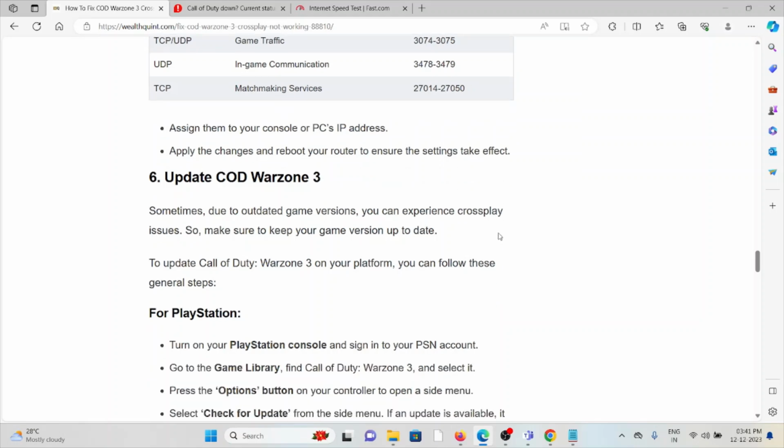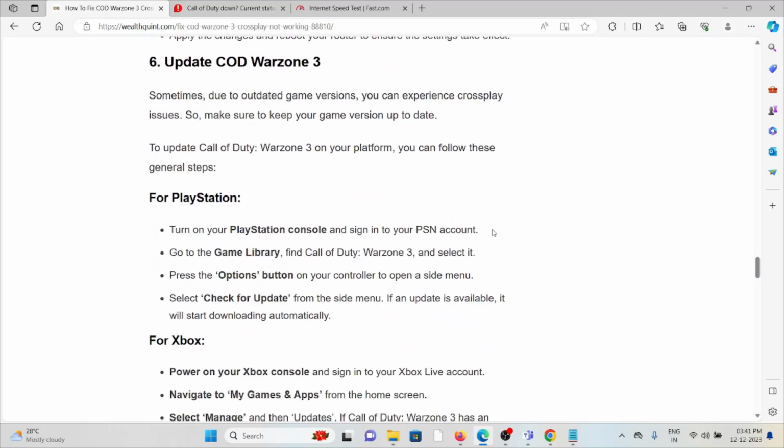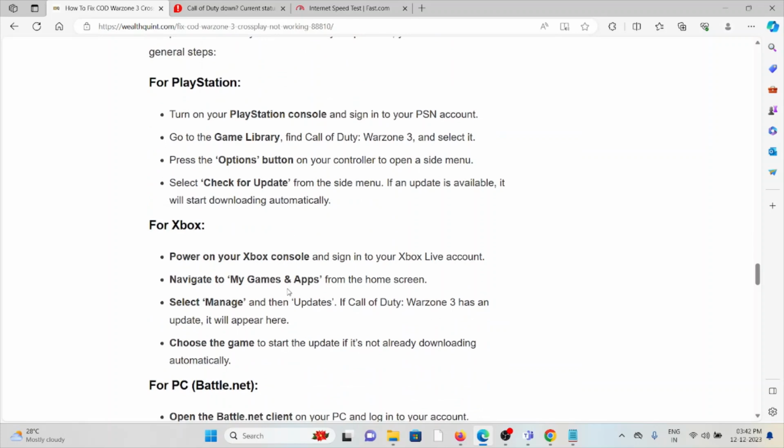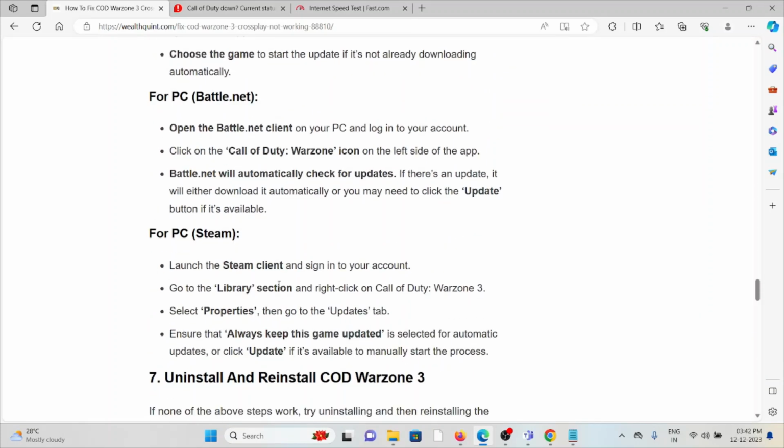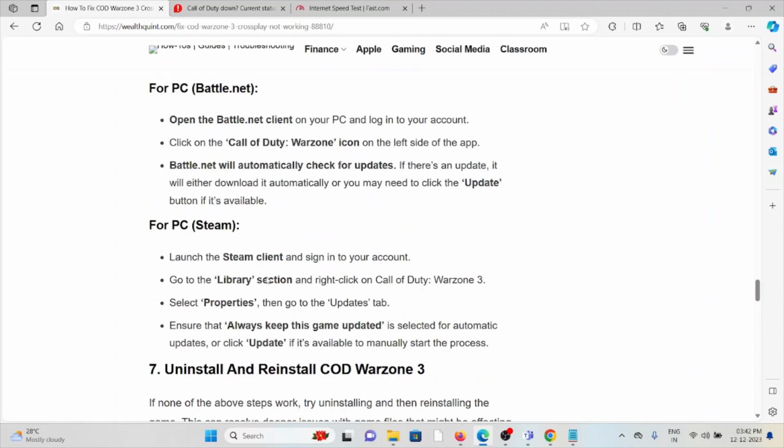The sixth method is update the COD Warzone 3. One of the simplest steps you can do is just try to update the COD Warzone 3 to the latest version. If you are using the older or the outdated version, you will face these kind of issues. Make sure that you are using the latest or the updated version for the PlayStation or for Xbox or for the PC, whether it can be battle.net or the PC with the Steam.